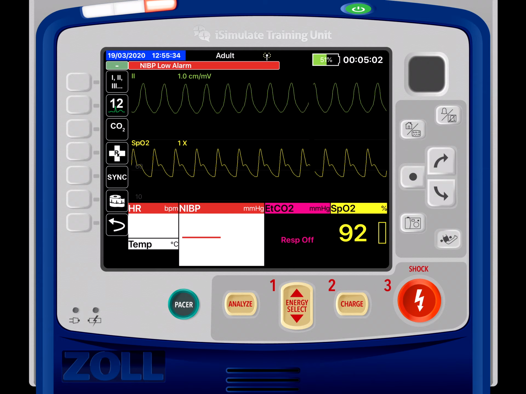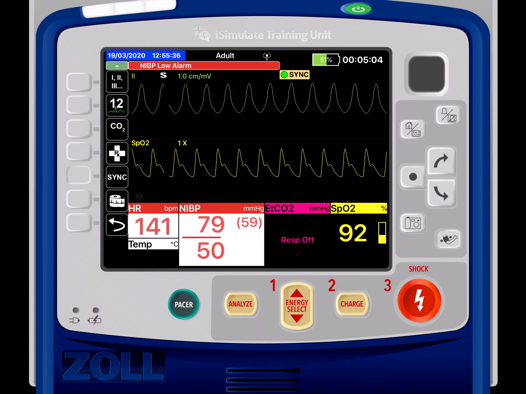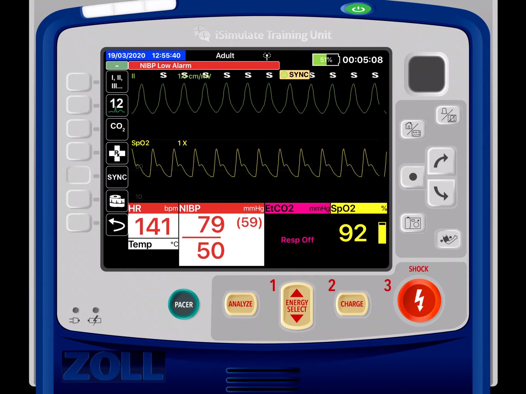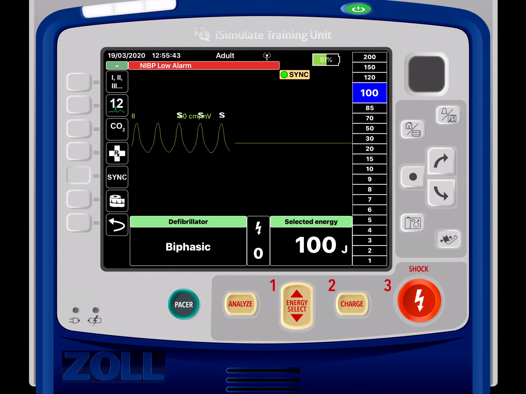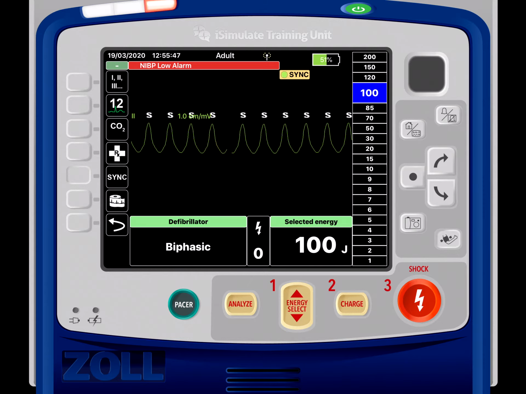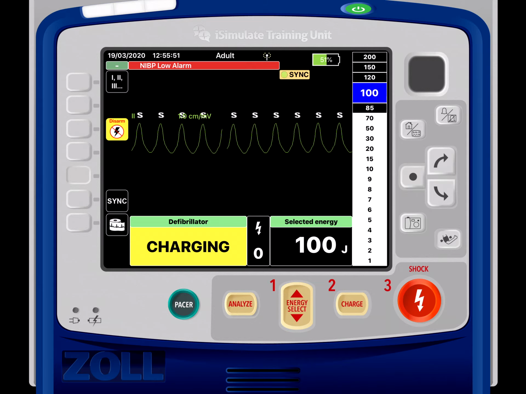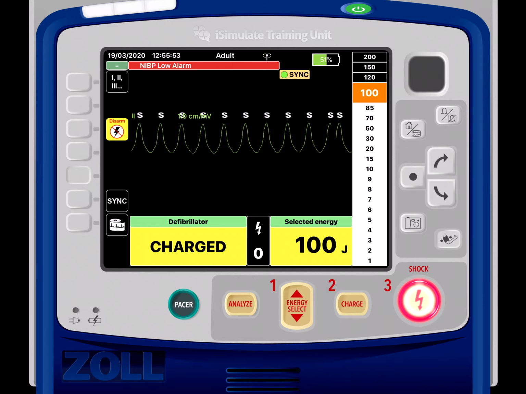So we put the pads on, we go ahead and hit our sync button, make sure that our monitor is captured. We can choose our energy. We'll start at 100 for a wide complex regular tachycardia. So it's synced, charge everything up, clear the patient and deliver the energy.